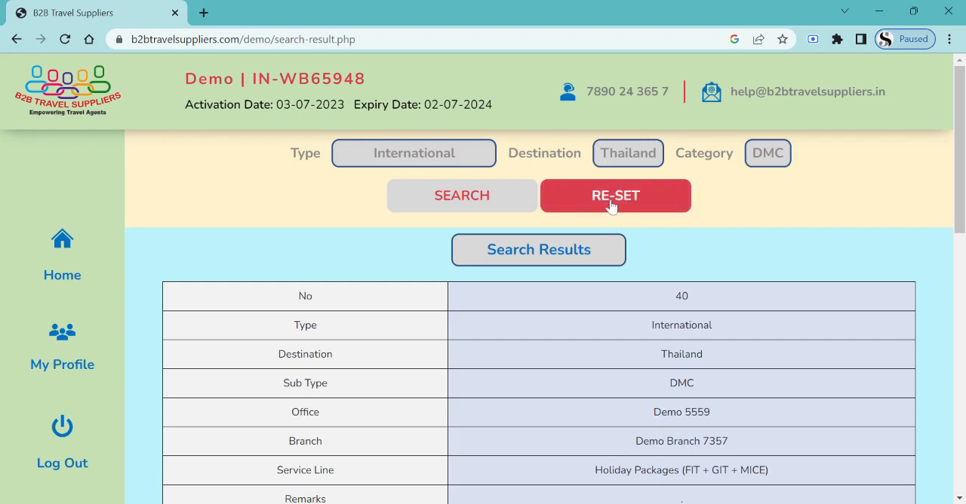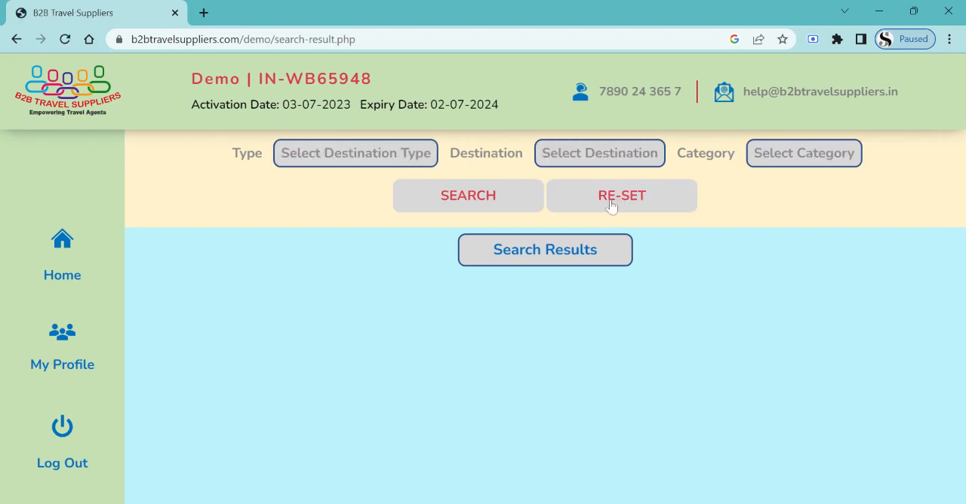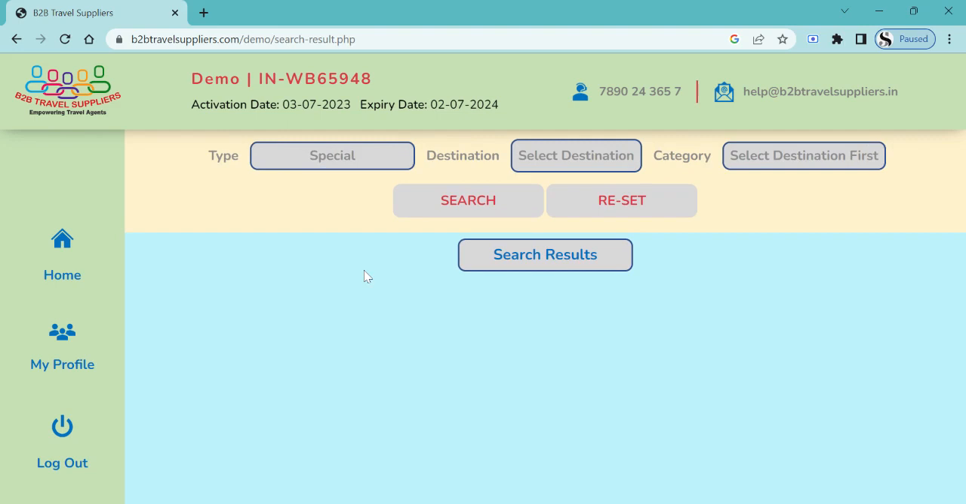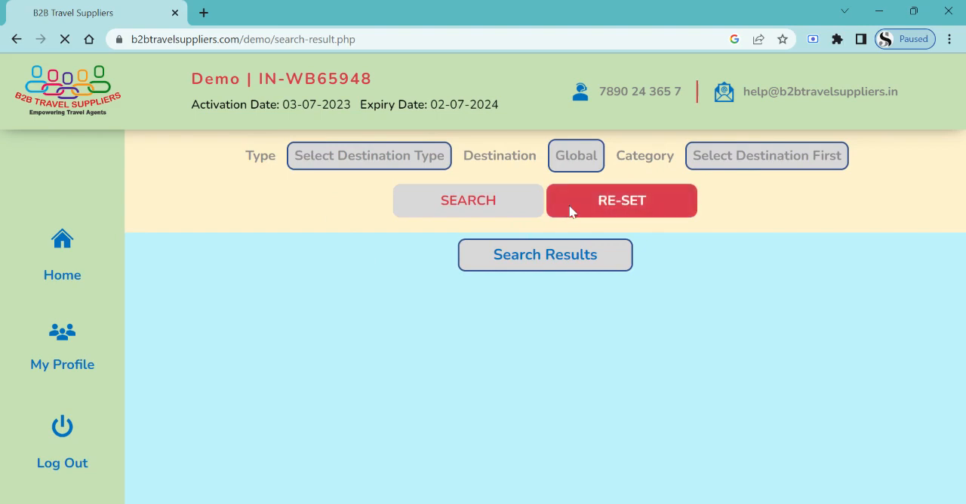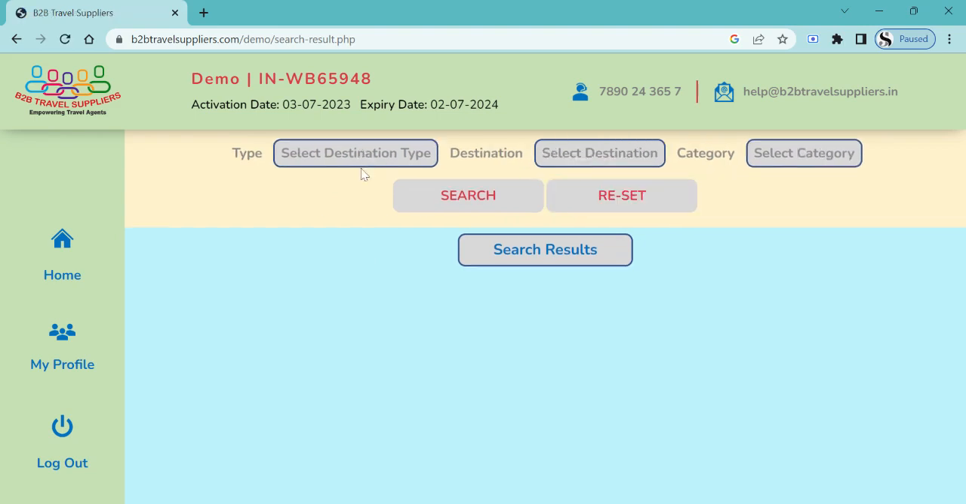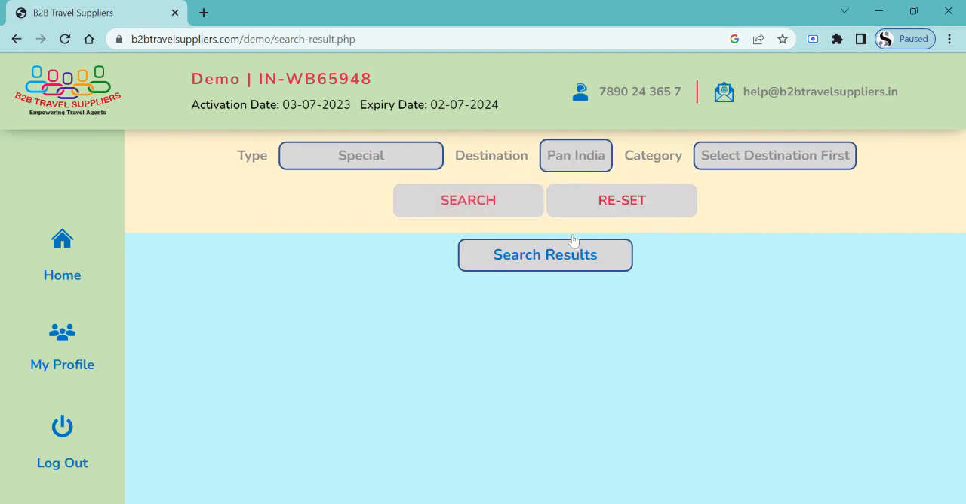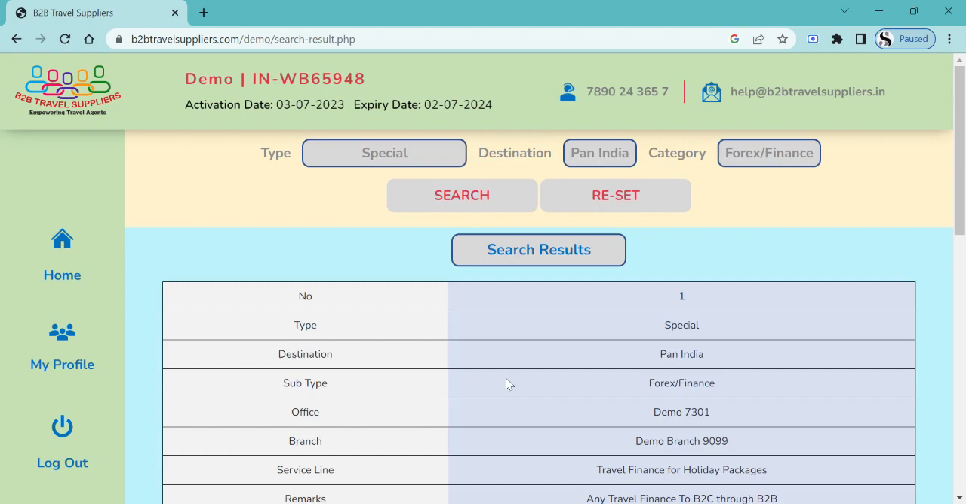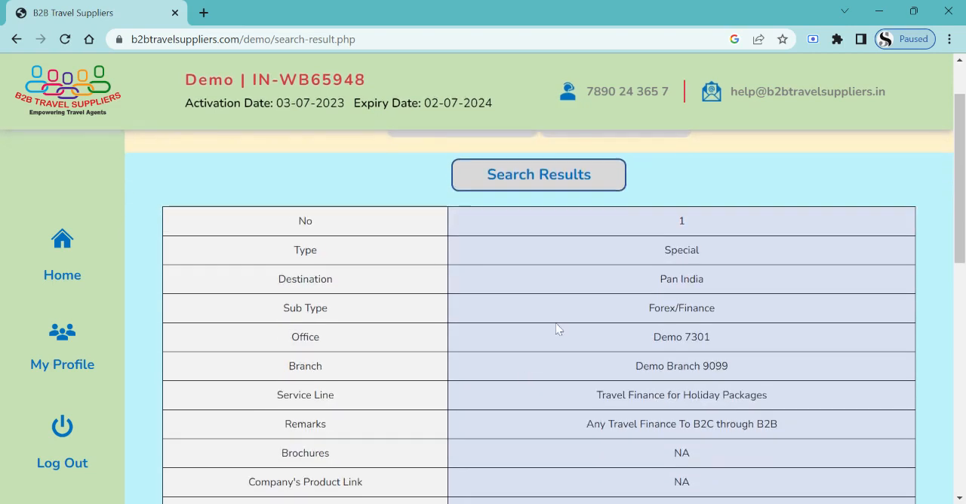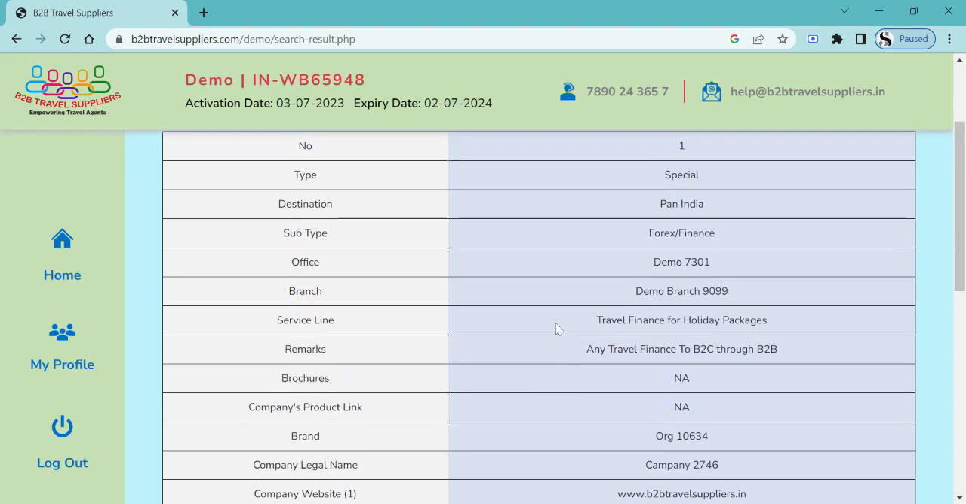So again, we are resetting the panel. So we have taken you through domestic and international. Now let's go to the special part. So you have selected special. Now go to pan India. Special. Now go to pan India and now go to the category forex and finance. Search. So here we go. You got one result from the special category search result.